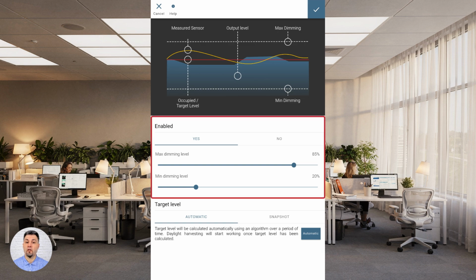Minimum and maximum dimming levels are the boundaries within which the light level is maintained during harvesting. Typically, the maximum dimming level is set higher than the occupied light level. If the maximum dimming level is lower than the occupied level, the lights will freely dim up and down until it reaches the maximum dimming level. I will allow this to operate automatically and exit this menu.